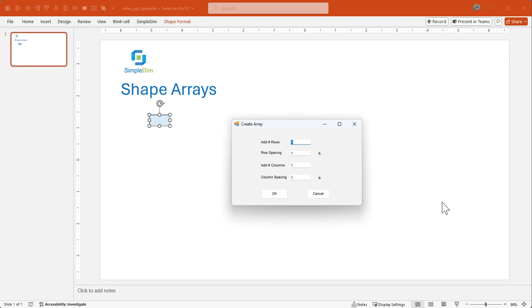Now let's talk through this. On the create array dialog, it says add number of rows, and then it gives me a row spacing, and then add number of columns, and it gives me a column spacing. This is the number of incremental rows that you're going to get when you create your array. So if you put 0, then you're not going to get any more rows. You're just going to keep this original shape. If you put 4, then you're going to get 4 more rows. Okay. So in this case, why don't we put 3?